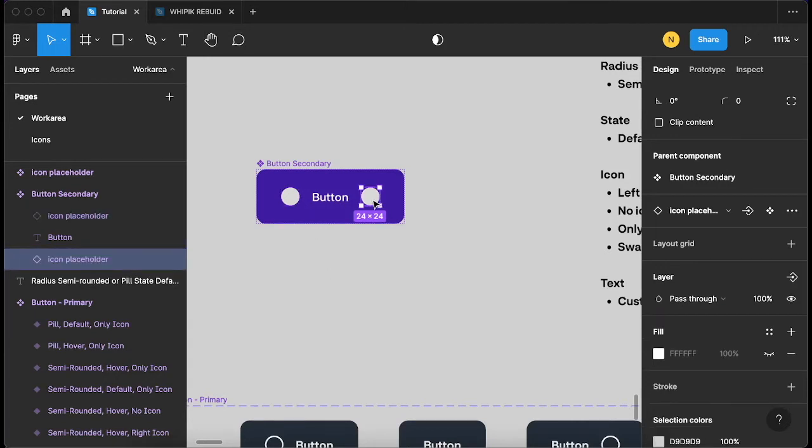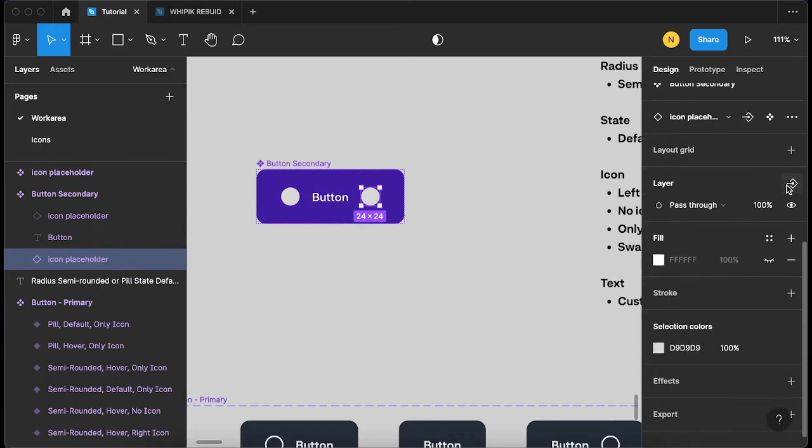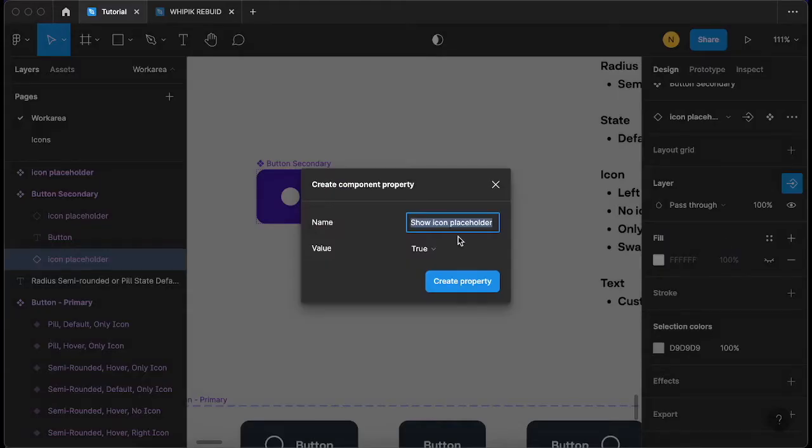The next one is to create the layer visibility for the right icon. So I will select the right icon and follow the same step. Come to the layer section and click this little icon to apply the Boolean property. So I'm going to name this show icon right and then click create.